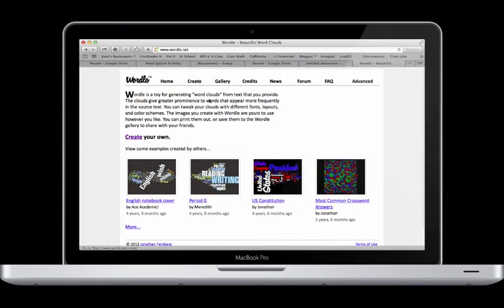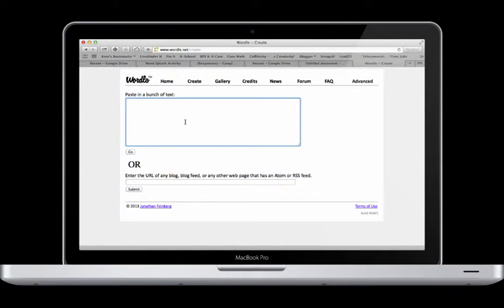The next thing I'm going to do is navigate to the Wordle site, and that is just Wordle.net. When you get to this site, the first thing you want to do is find the creator. There's a button up here that says create. I'm going to click on that, and all you need to do is paste in the text.